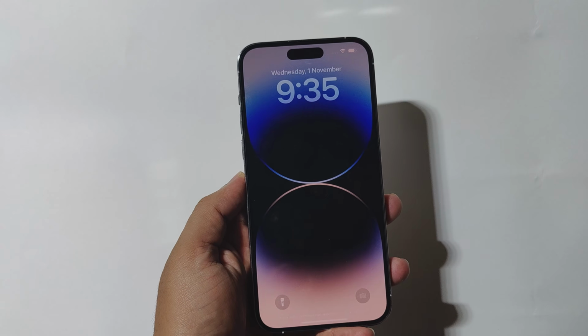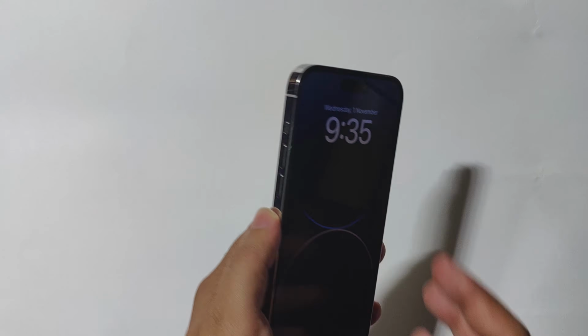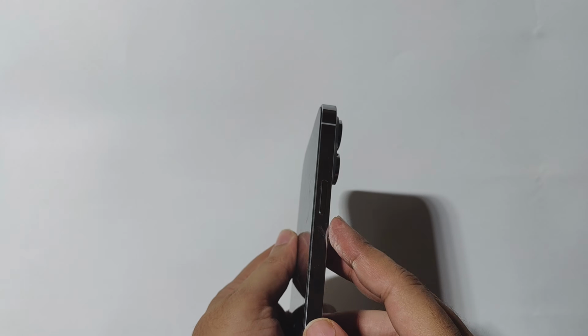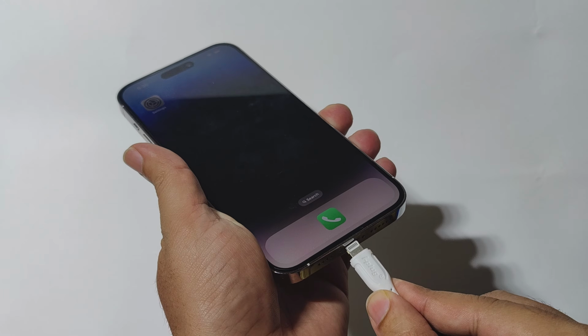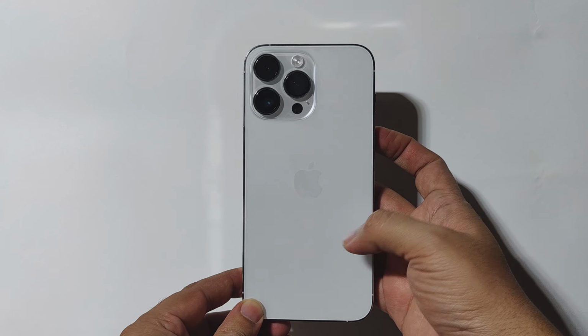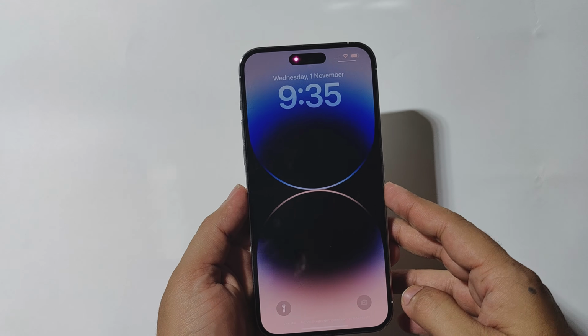Before we begin, make sure you have your iPhone 14 Pro Max and a computer with iTunes or Finder installed. Also ensure that your device is charged and you have a lightning cable ready. Now let's get started on putting your iPhone 14 Pro Max into recovery mode.